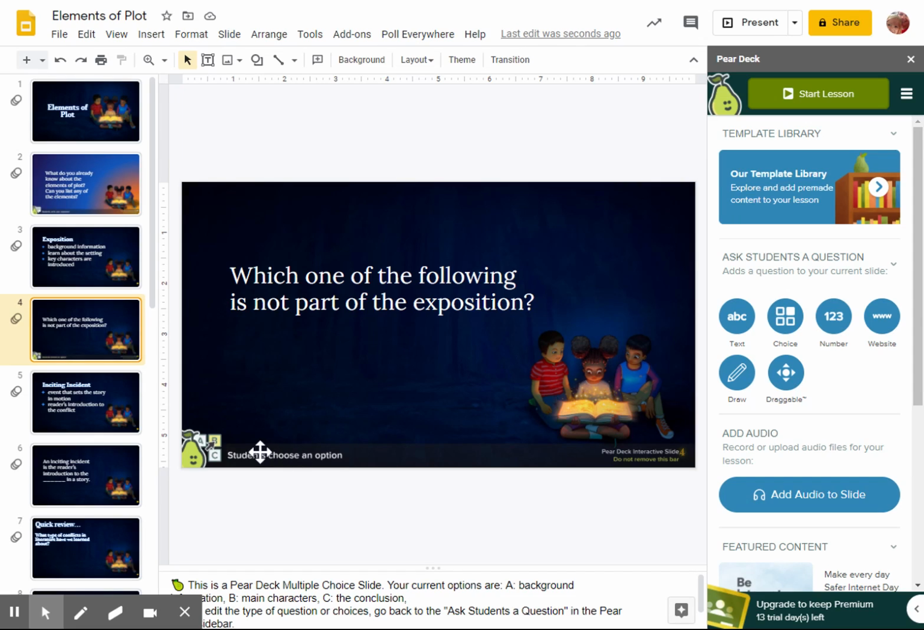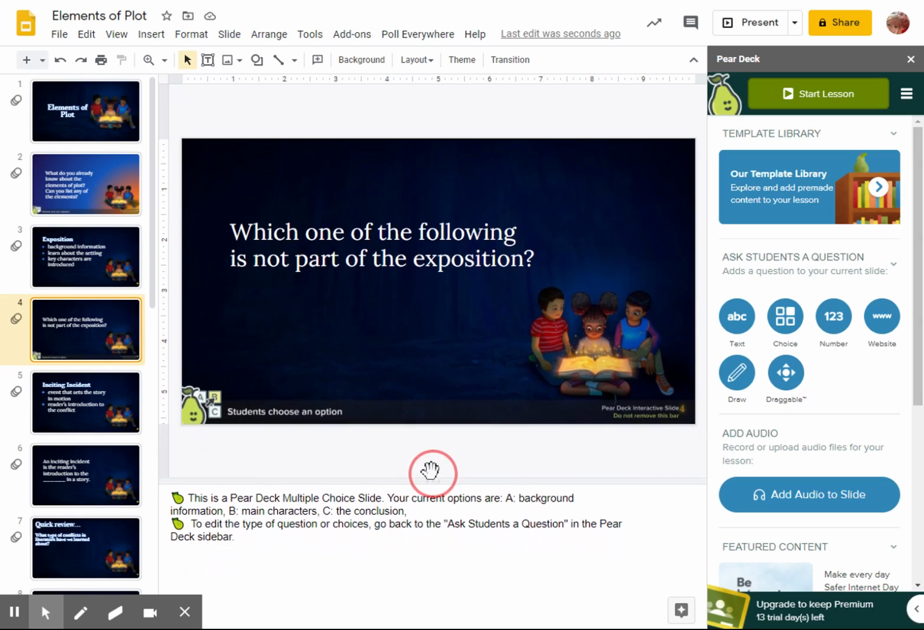And once again, it says students choose an option, and you're like, oh my gosh, I don't know what they're choosing. But if you look down at the very bottom, it does say that this is a Pear Deck multiple choice slide. Your current options are A, background information, B, main character, C, conclusion. And when the students answer that, you will once again see their option.